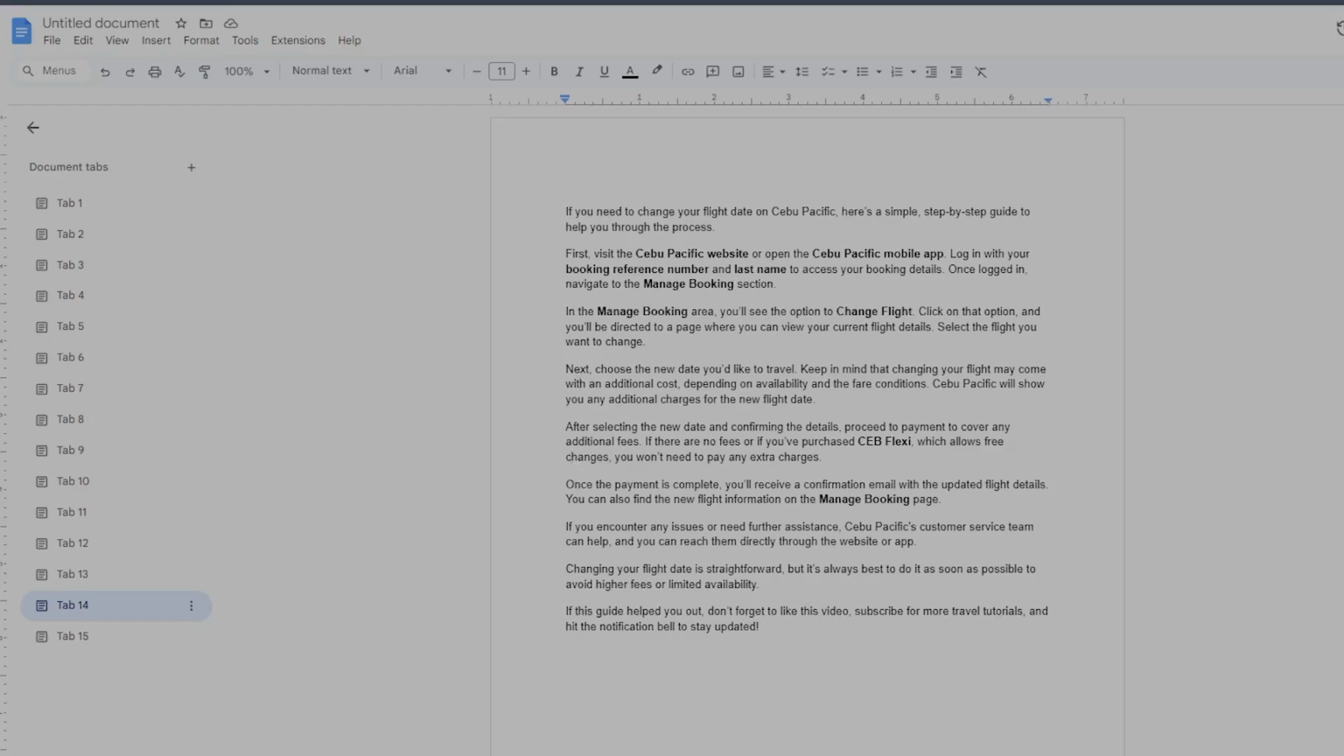Keep in mind that changing your flight may come with an additional cost depending on availability and the fare conditions. Cebu Pacific will show you any additional charges for the new flight date. After selecting the new date and confirming the details, proceed to payment to cover any additional fees. If there are no fees, or if you have purchased a CEB Flexi, which allows free changes, you won't need to pay any extra charges.